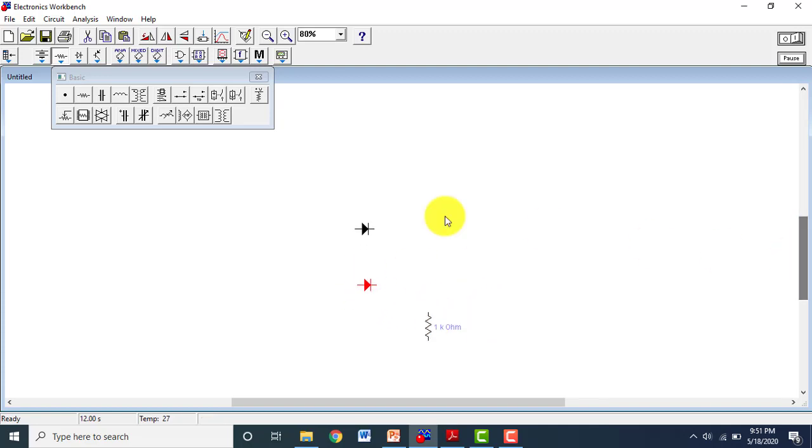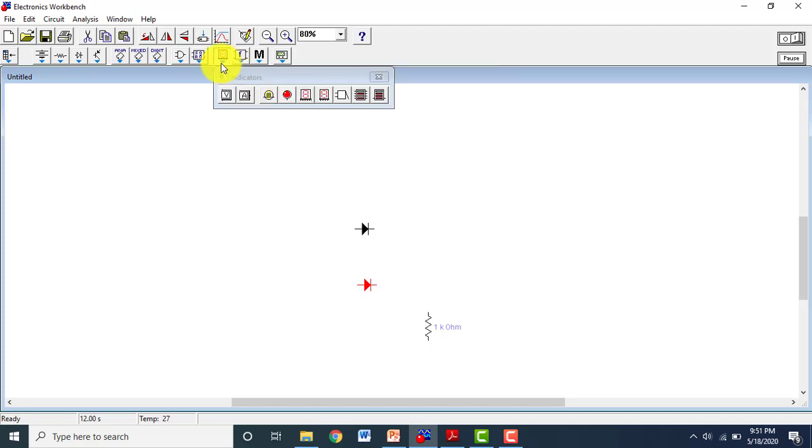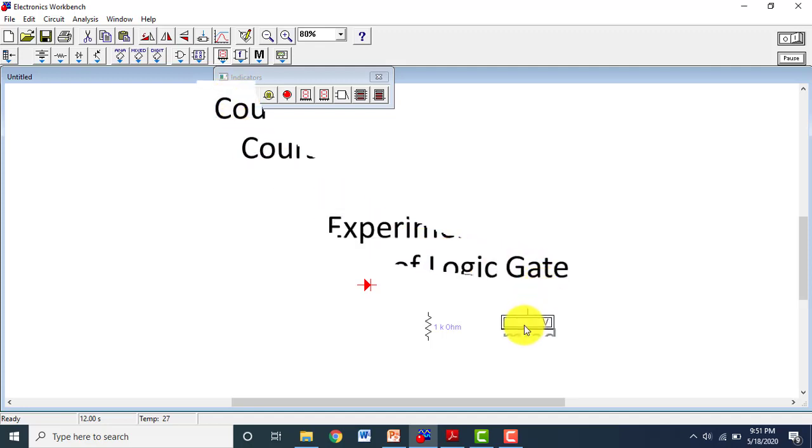Further, we need a voltmeter. The voltmeter will be available here. Here is the voltmeter and ammeter and the bulb. So all indicators are available here. You can see the 7-segment display is available, multimeter is available, voltmeter, ammeter is available. So we will drag this voltmeter to here.